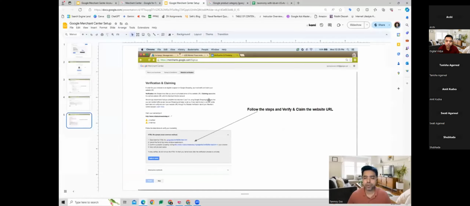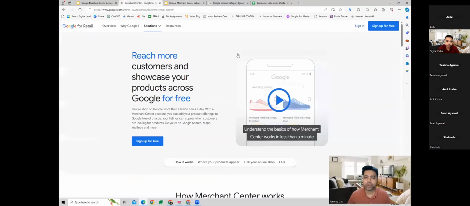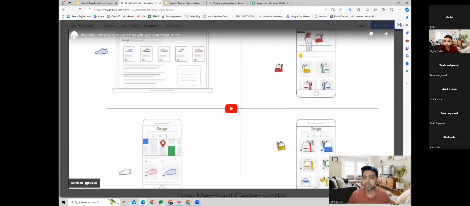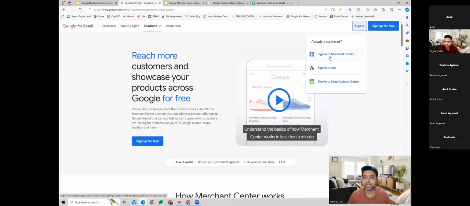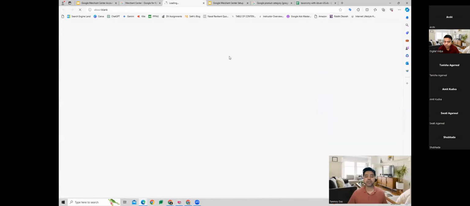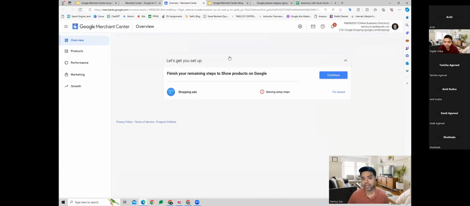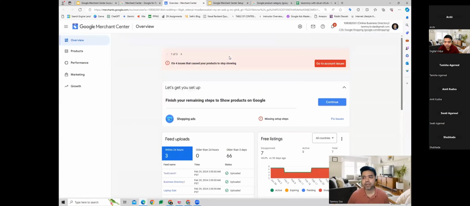So now what we're going to see, guys, is how we are going to upload products into this account. So let's sign into this account first. What we are going to do in this account is, first, upload products to sell, to advertise them on Google Ads. And then we are going to look at the linking process. So this is the overview page, the home page of Google Merchant Center.